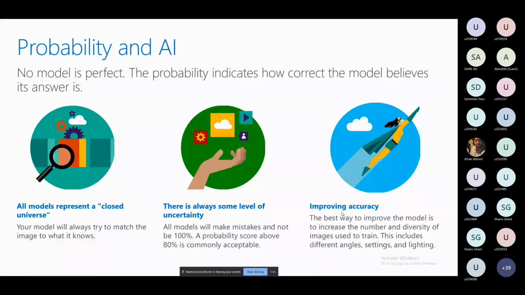तो probability and AI, जैसे कि मैंने कहा, no model is perfect, and let's talk about that. तो हमारा जो model है in this case, we fed it pictures of 5 different kinds of dogs, और उसको उन dogs के अलावा कुछ भी नहीं पता. This is what a closed universe is. तो if I try to ask it कि you know अगर मैं उसको एक गाय की तस्वीर दूँ, मैं कहूँ कि ये क्या है, तो it will think कि ये किसी किस्म का dog है, और वो उसको उन 5 classes में से किसी एक में classify करने की कोशिश करेगा, and वो करके ही छोड़ेगा.